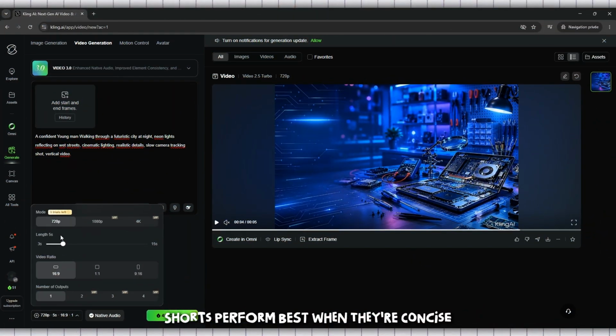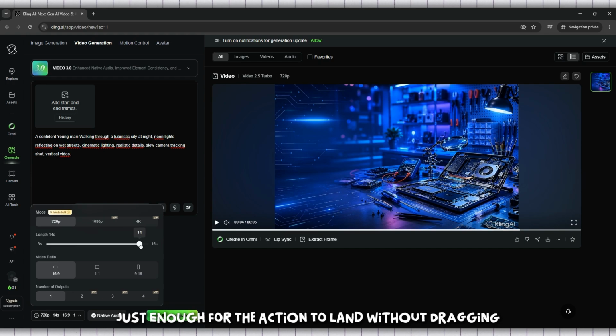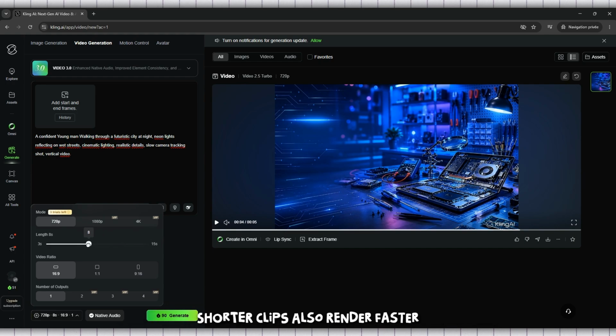Now choose the length. Shorts perform best when they're concise, so pick a duration that delivers a clear moment, just enough for the action to land without dragging. Shorter clips also render faster, which is great while you're iterating and testing different prompt variations. This makes it easier to experiment quickly and find the timing that keeps viewers engaged from the first second.